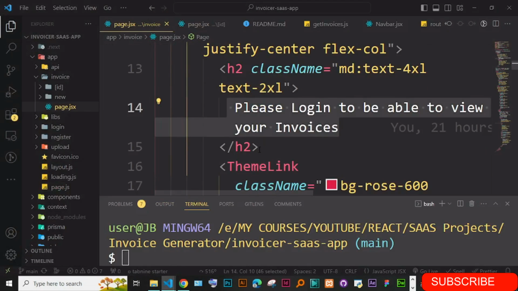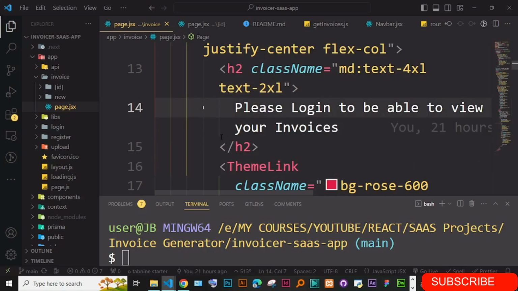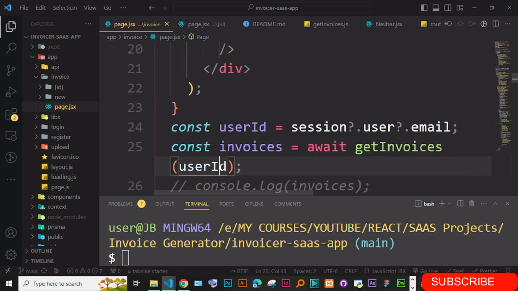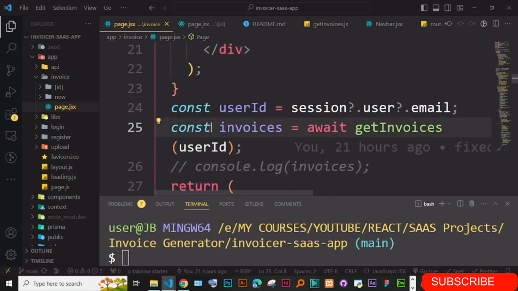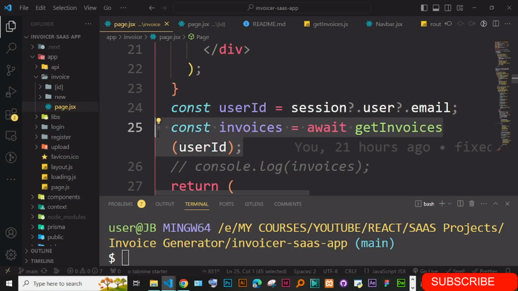Okay, so this is how it is supposed to be. And for the same thing, I'm getting the user ID from the session. This is how you extract things from the session. And why I need the ID here, of course, is to pass in when I'm getting invoices.